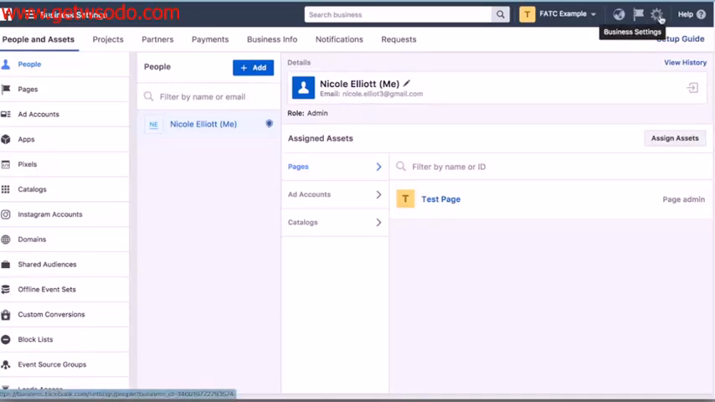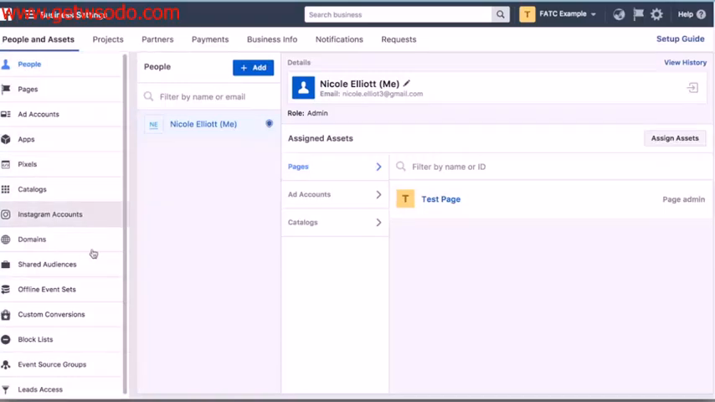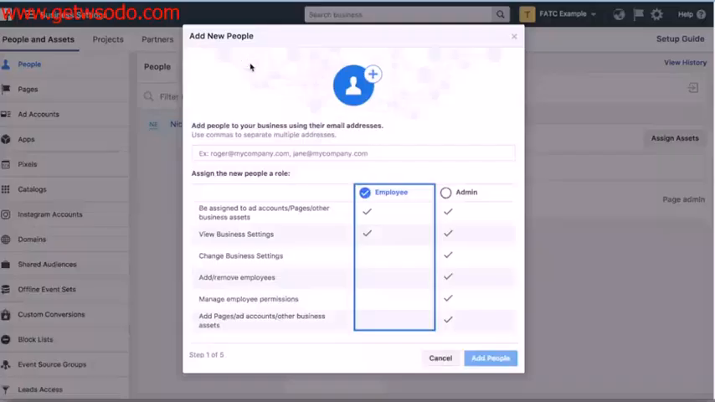To get there, you'll click this little wheel at the top and it'll pull you into this screen here with all of your people and assets down the left-hand side in this column. So if you want to add contractors or team members to your Business Manager so that they can access all of the pages and ad accounts that you have access to within there, you're going to go into your People tab and then click Add next to People. It's going to pull up this screen here for you to add in the person's email address.